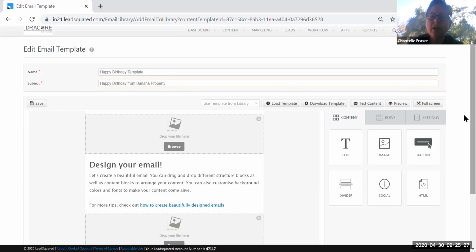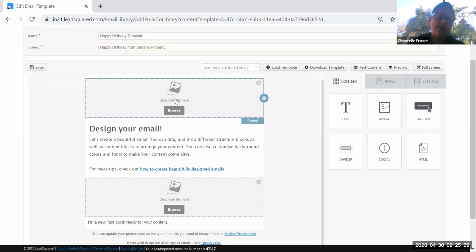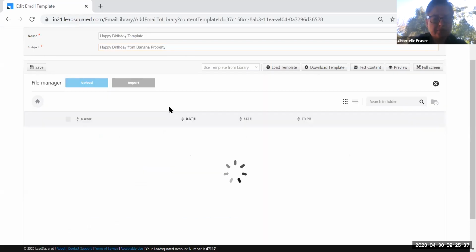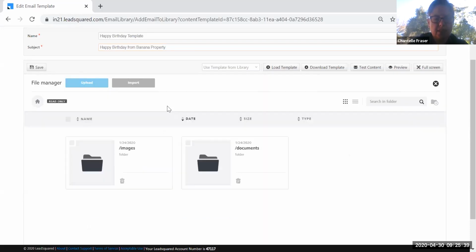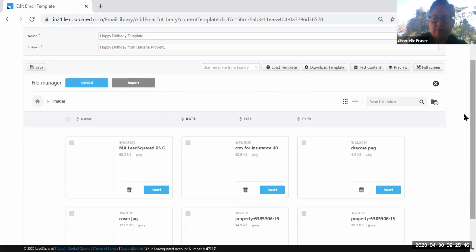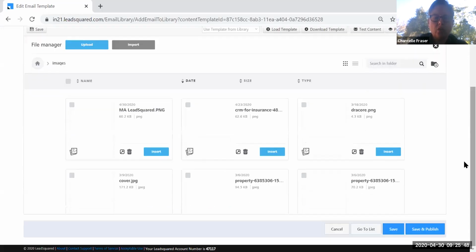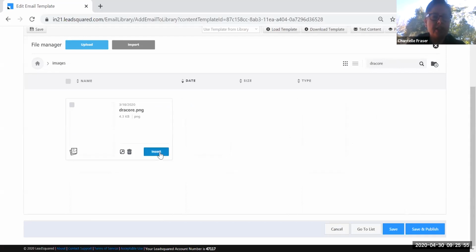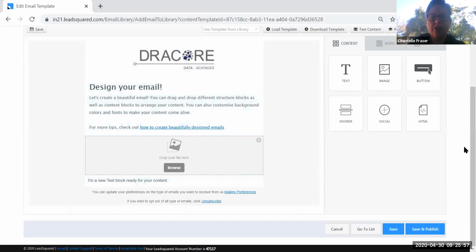Now, the next part of the email template is we want to start making it look good. I'm going to put my logo at the top of this email, so I'm going to hit this browse button. You can see I've got my images and documents. I'm just going to click on my images folder and look for my logo. There it is over there. I'm going to say insert. Can you see it's placed my logo there?